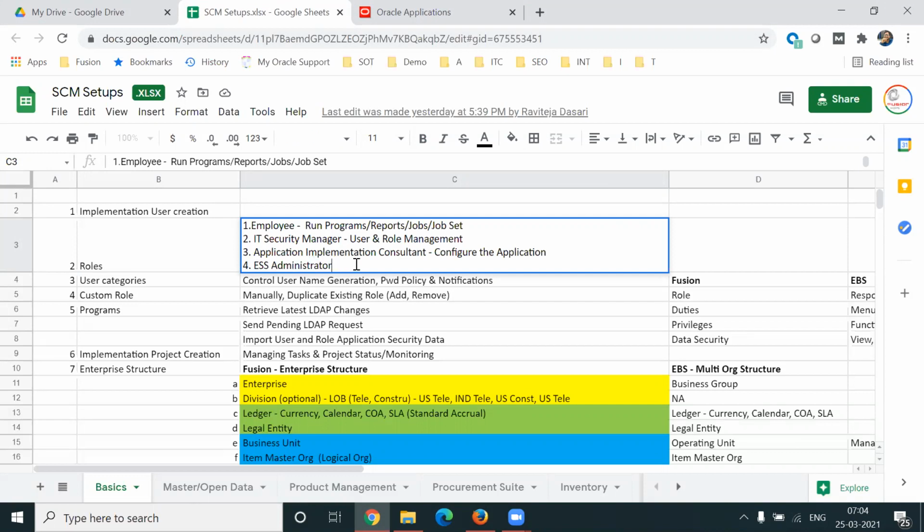So the ESS administrator role is required to view and manage all ESS jobs. ESS jobs are nothing but programs submitted by the users. But we cannot assign this role to the user directly. That's why we need to customize this role, and we have to add it to the user.